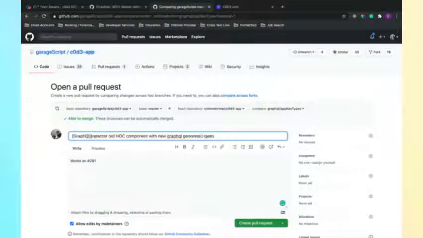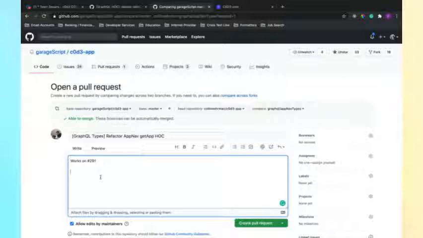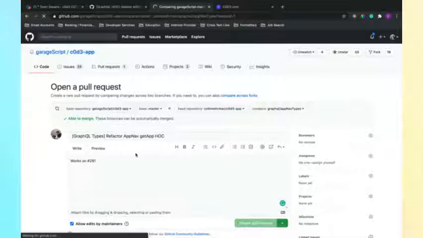I always kind of tag it GraphQL types and refactor app nav HOC. We'll call it get app HOC. I don't think there's anything really to state in here. I'm just going to leave it as this. I can always come back and update this description.